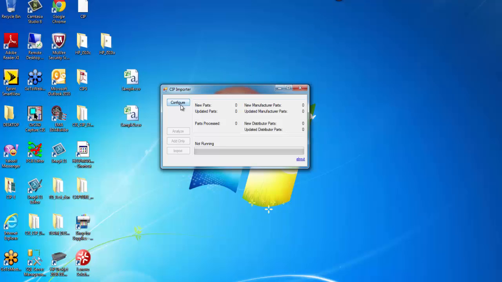Now the CIP Importer is going to step you through basic steps. Once you get the CIP Importer installed, you'll notice that it will step you through these basic steps that it needs in order to process the data and import the data into the database. So the first thing we're going to do is configure.